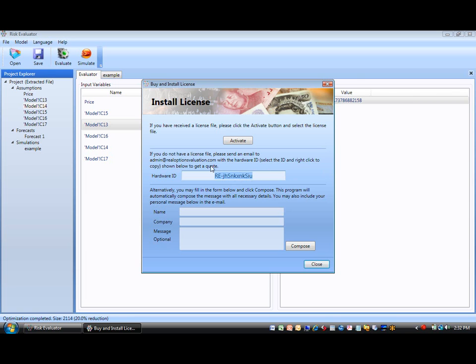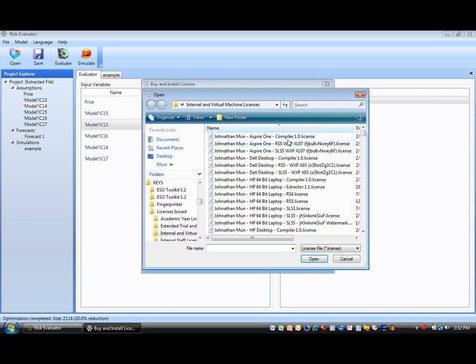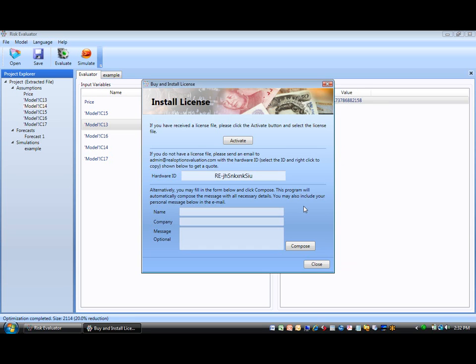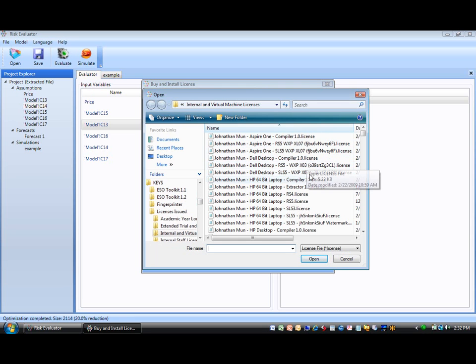You can select the hardware ID and right mouse click to copy, and you can now paste it into an email and send it to admin@realoptionsevaluation.com to request a license file. Or you can click on the compose button to actually send us an email. When you receive the license file, save it to your hard drive. Again, start ROV Evaluator, click on Help, and select License and Activation, and then Activate. Browse to the license file you just saved, and you will be licensed immediately. This whole process takes only a few short seconds.